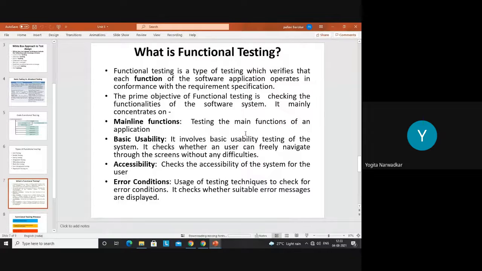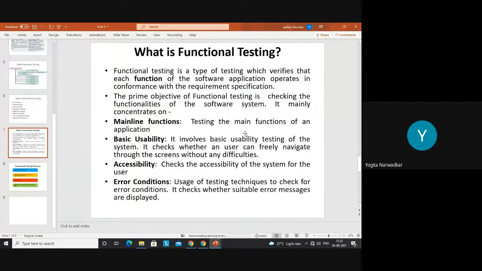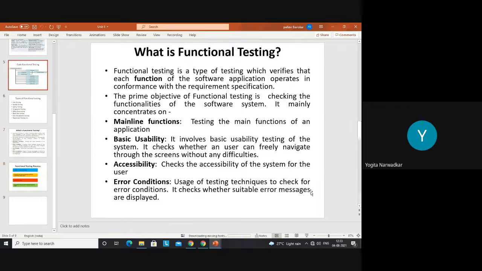The prime objective of functionality testing is checking the functionalities of the software system. It mainly concentrates on the main line of your function, then basic usability, accessibility, and error conditions. So these are the main three parts: basic usability, accessibility, and the error conditions. Functionality testing processes identify the test input, that is test data, compute the expected outcome with the selected test input values, execute the test cases, and compare actual and expected results. These are the main motto of functionality testing.